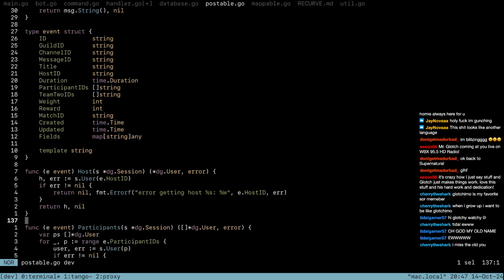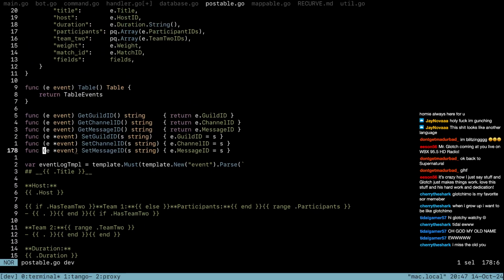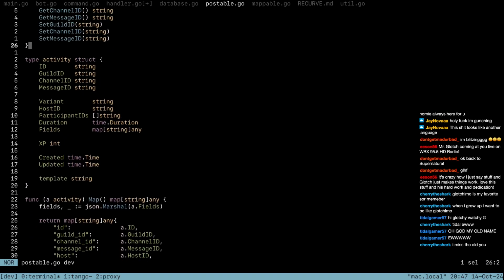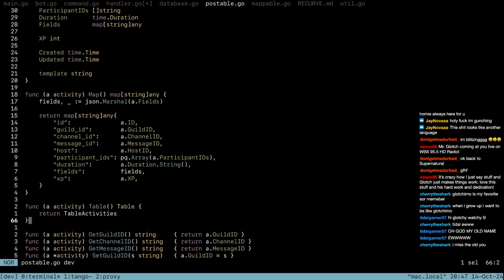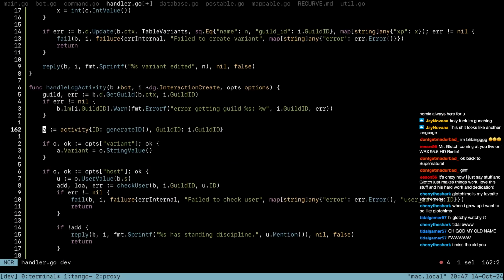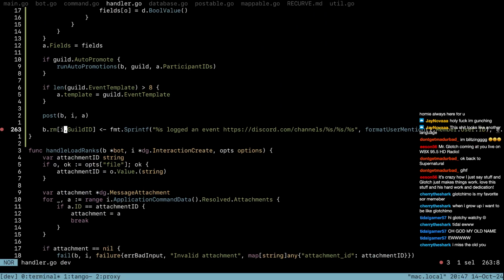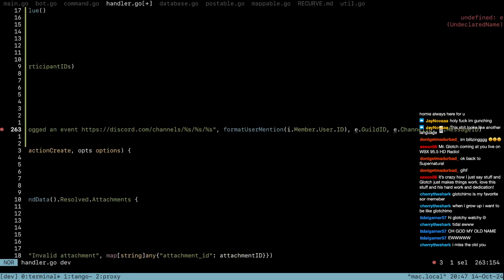Am I missing something? Those have pointer receivers. Oh, it's because I'm not... Oh, see? Little tricky bits. It's because this needs to be dereferenced when I start. Yeah, there it is. Change those.